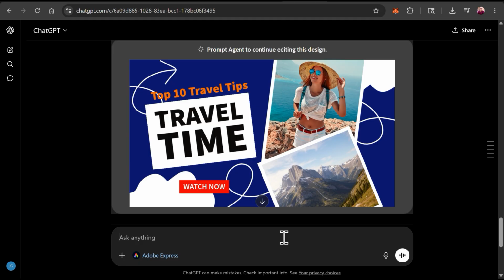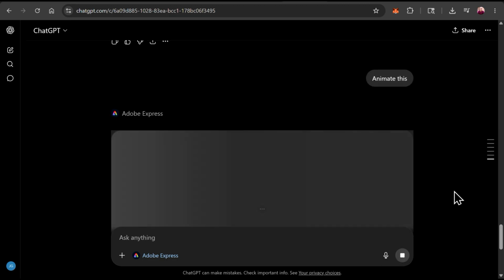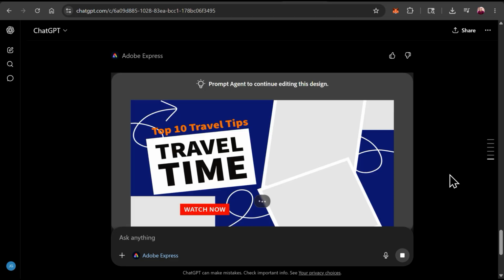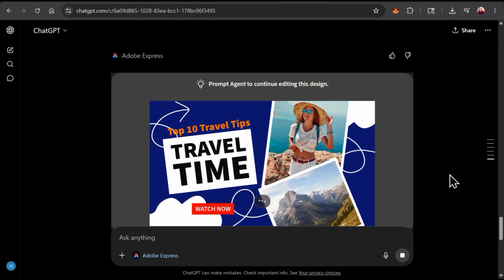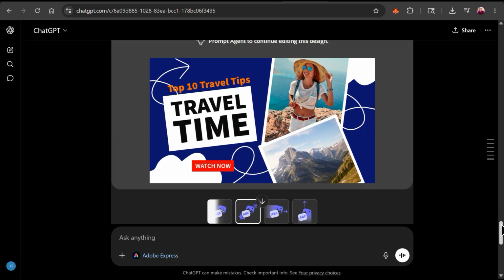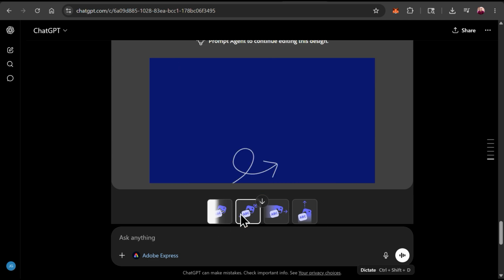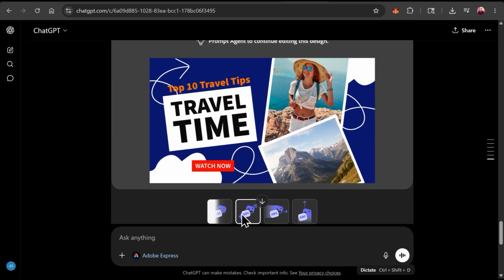To add animations directly from the chat, I'm simply going to go down to the prompt field and type in animate this. I can then click the send button, and AI should know exactly what to do. The Adobe Express app is then activated, and after a few moments, animations have been added to my design. And if we look underneath the preview here, we can see that it provides us with several animation styles that we can select from. Feel free to try out the various animation styles and select the one that you like best. For my design, I think I'm going to go with this popping animation style here.